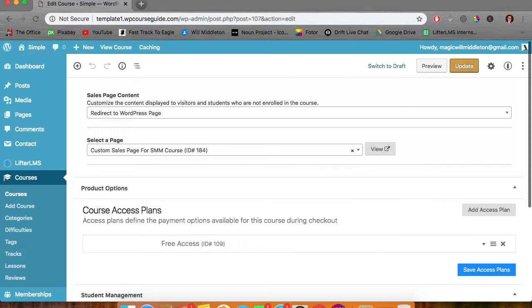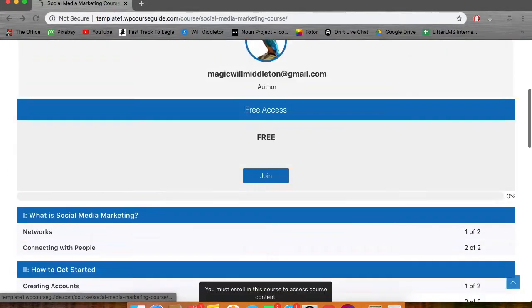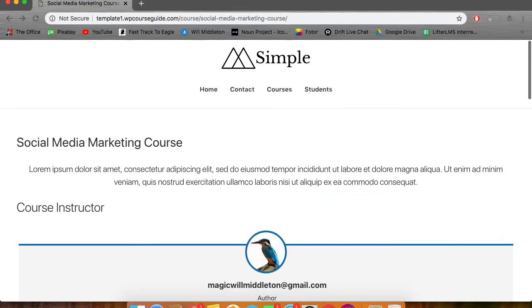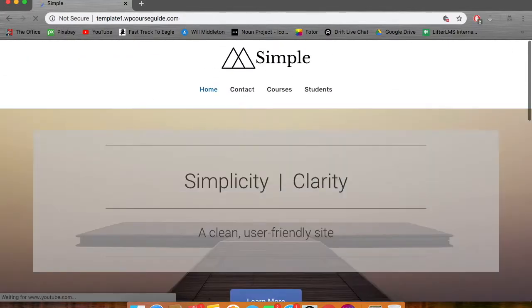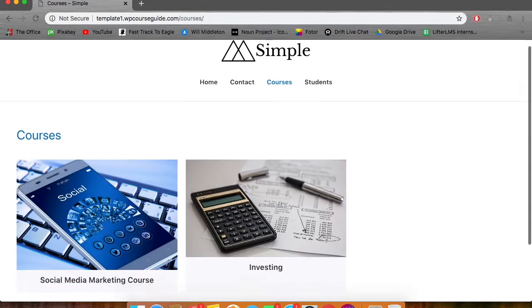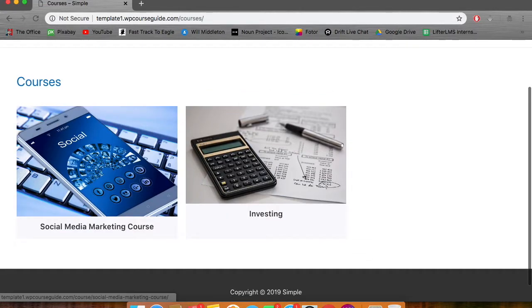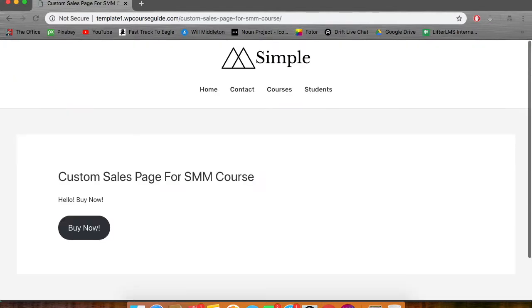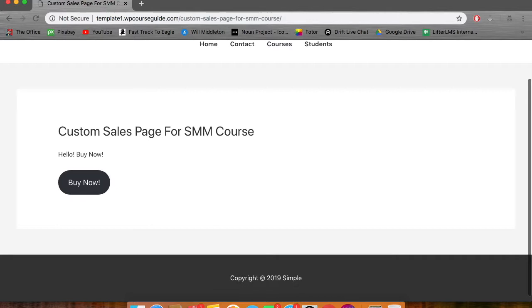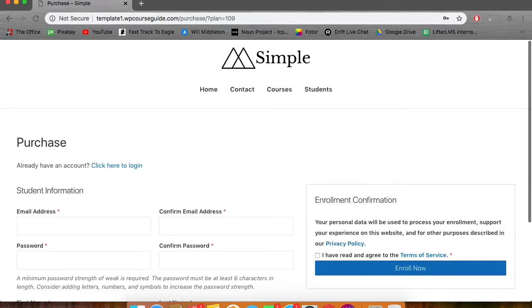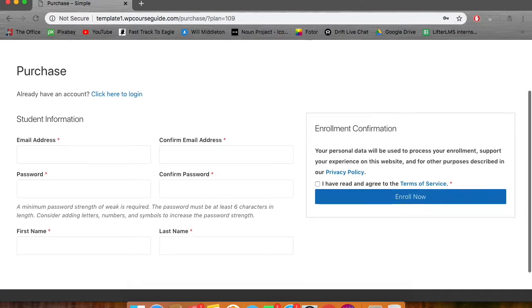And now that that's in there, I can update the course. And then I'm going to head back down over into my incognito window. And I will head back to the home page. And now as a visitor, instead of seeing that content that only students should be able to see, I'll be redirected to the sales page when I try to go into the course. There we go. There's our sales page. And now I can click the Buy Now button, head straight to the purchase page, and enroll.